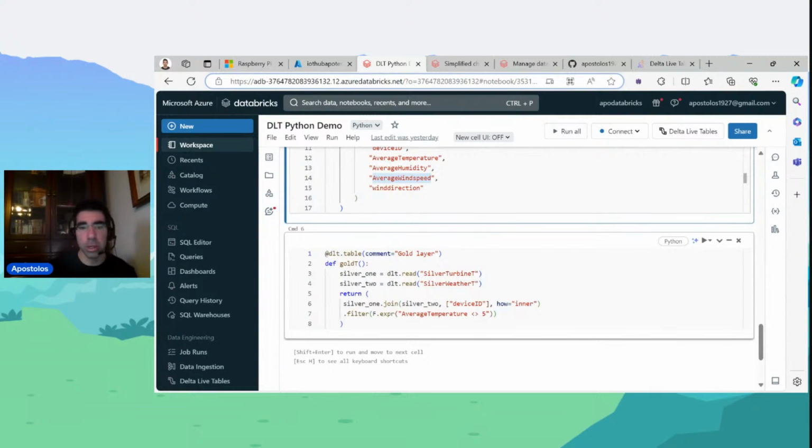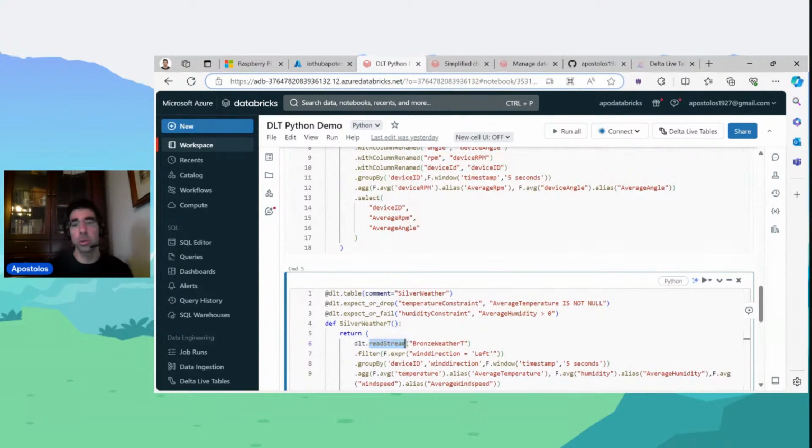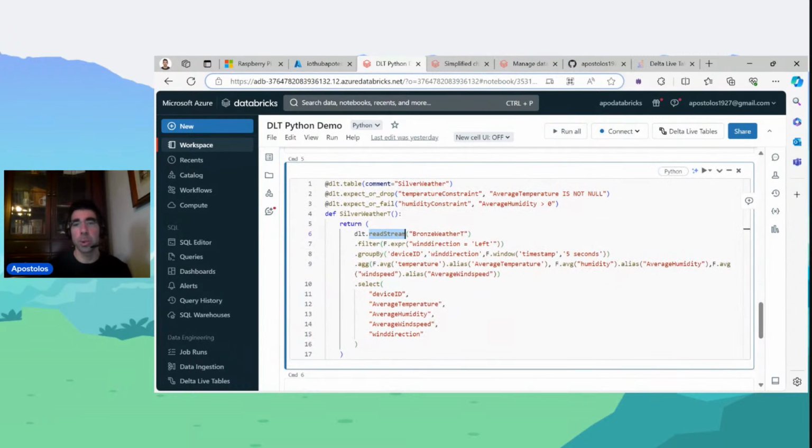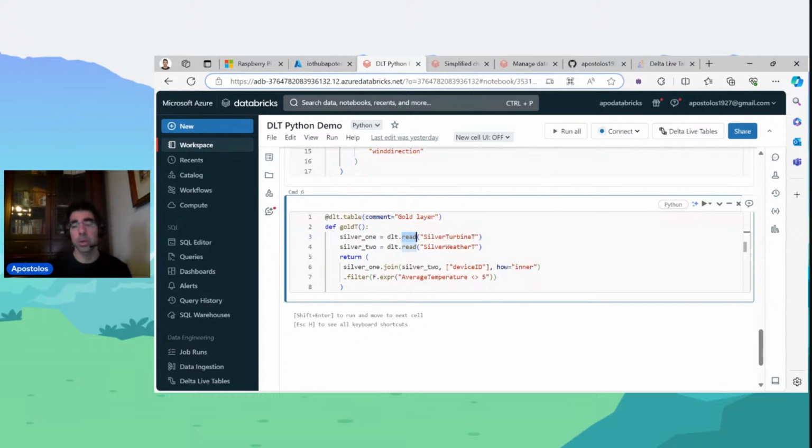Now, as you can see, the difference here is we are using dlt.read and not .readStream. When you use .readStream, that means the table would be a streaming table. If we use .read, that means that the table would be a materialized view. The reason it is recommended to use materialized views on the gold layer is because we have streaming data, so we don't know when the data source is going to stop sending data. We don't know where the data will end. And that's why it's recommended to use materialized views and refresh them as frequently as we want anyway.